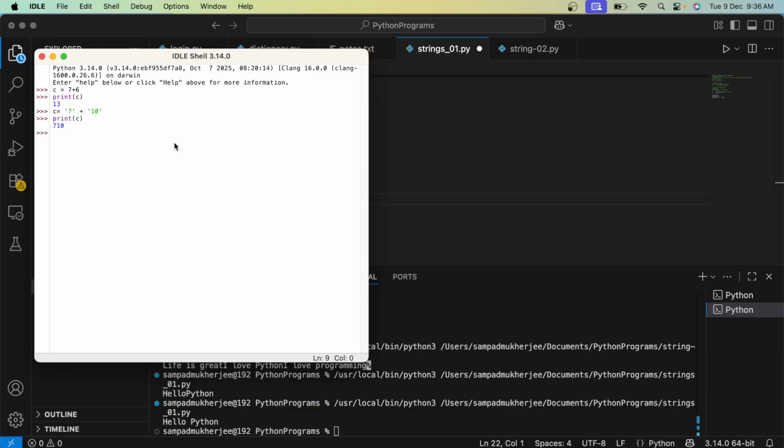As you can see, the 7 and 10, as they are enclosed in single quotes, are considered as a string, correct? How to identify it? I can just write print type of c. As you can see, it's showing me the class is str, which means this is of class string.